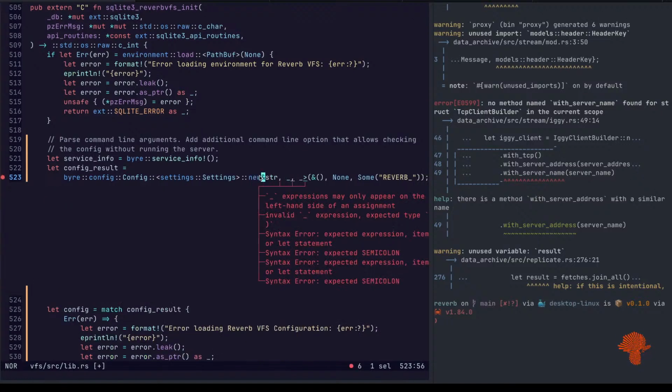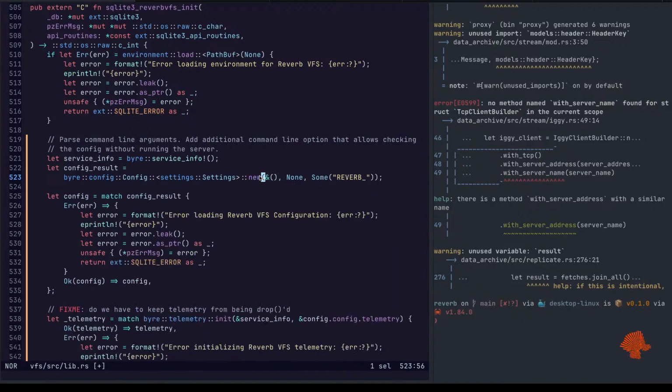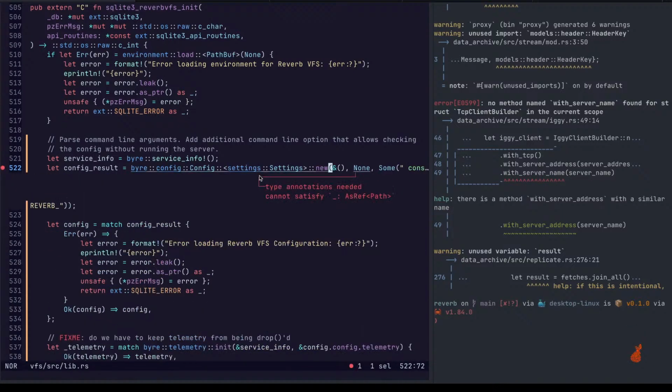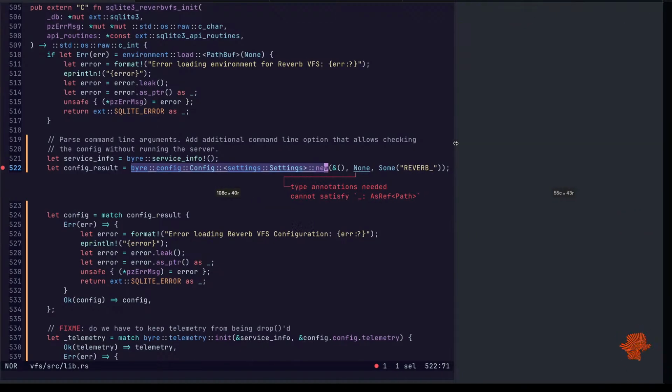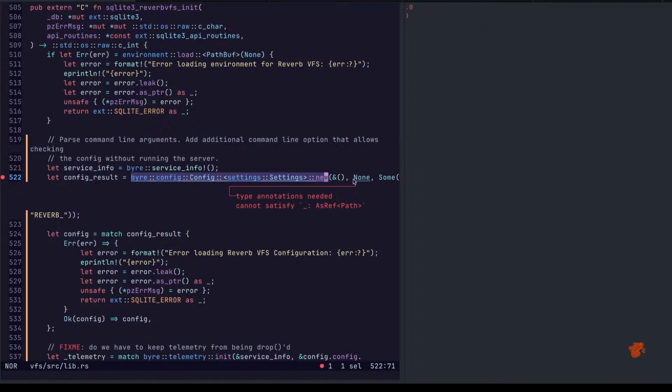I don't like this here. Let's make sure we don't have to do that. It's saying something off to the right. Consider specifying generic argument. No, we don't want that.